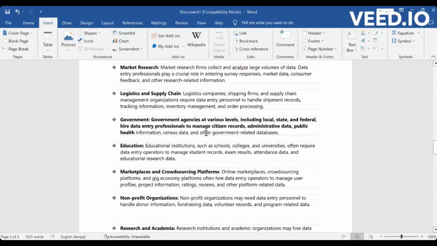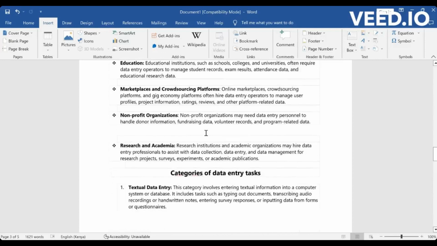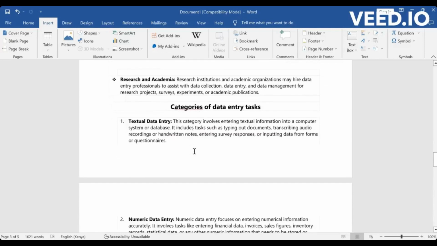So, what are some of the categories of data entry tasks, you might ask? We have the textual data entry. This involves entering information into a computer or system database, and this includes tasks such as typing out documents, transcribing audio recordings or handwritten notes, entering survey responses, or inputting data from forms or questionnaires. We also have numeric data entry, which focuses on entering numerical information accurately, such as sales figures, inventory records, statistical data, or other numeric information that needs to be stored. We also have the alphanumeric data entry, which is a combination of letters, numbers, and symbols.